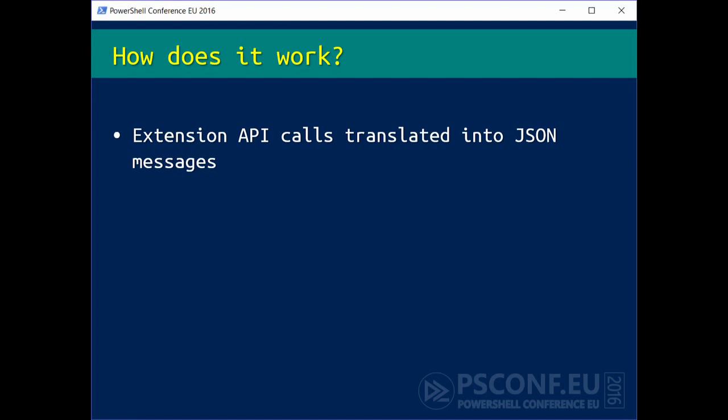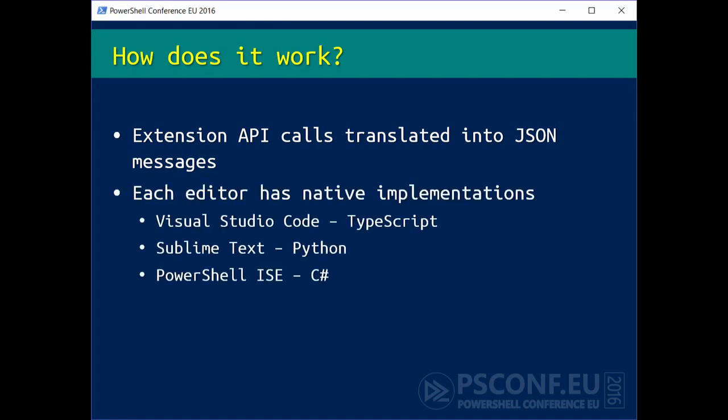So in this case, the extension API calls are translated into JSON messages. Basically, each editor is going to have native implementations of this sort of message handling system so that they can respond to the requests for the different types of APIs provided by the extensibility model. So for Visual Studio Code, there's a TypeScript implementation. For Sublime Text, there's a Python implementation, and ultimately for the PowerShell ISE, there will be a C# implementation. And for any other editor, you're going to be writing a binding to these APIs using their native extension language.